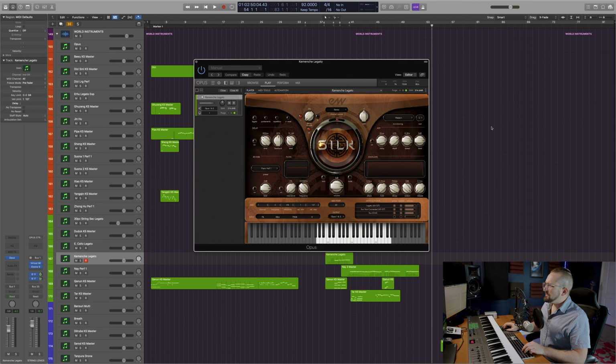Next up is the Kemençe, and this is a bowed instrument with a really lyrical quality to it, kind of similar to an Erhu, but with a little bit more grit and edge to the sound.